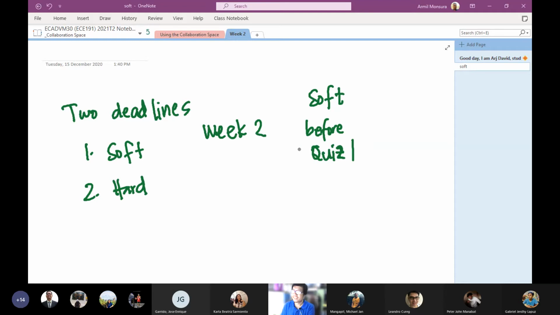So, before our scheduled quiz 1, your week 2 homework would be encouraged to be submitted. The idea behind that is that of course you need to work on week 2 homework so that you can prepare for quiz 1, because some of quiz 1 would actually deal with the questions given in week 2. But we will set the hard deadline.